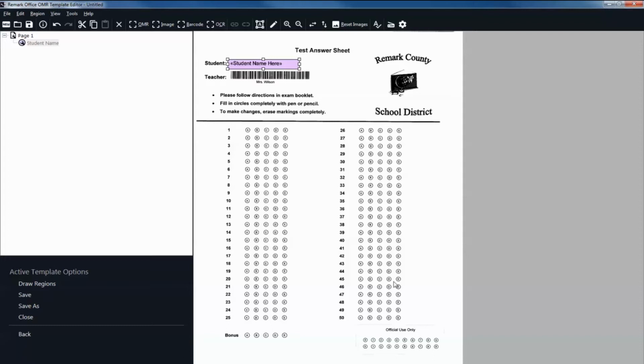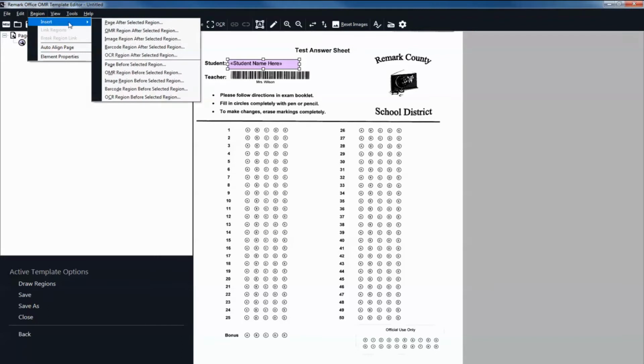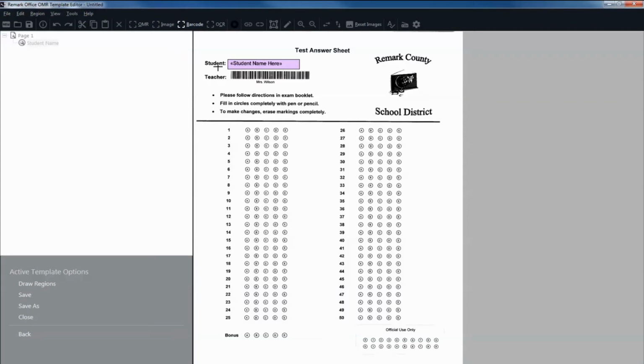Highlight the student name node on the left side of your screen if it isn't already highlighted. Select the Region menu, click Insert, and then click Barcode Region after selected region, or click the barcode toolbar button in order to create a barcode region. Alternatively, select the Define Regions link in the task pane and then select Insert Barcode Region. The mouse will now change to a crosshair.